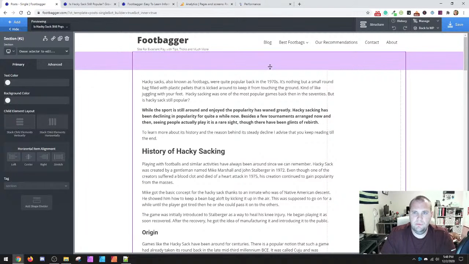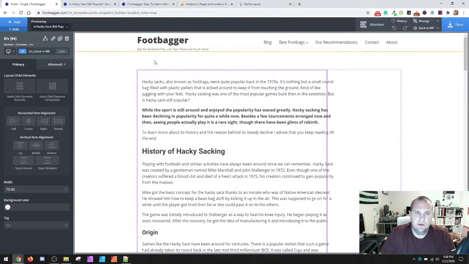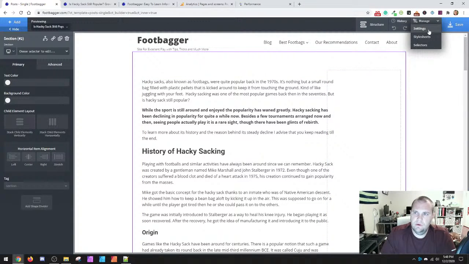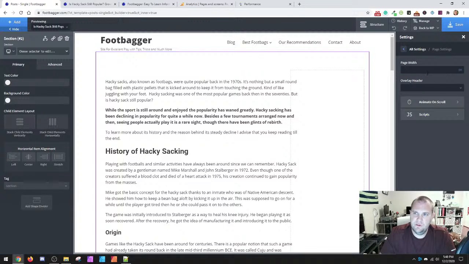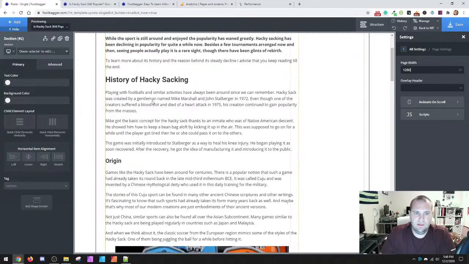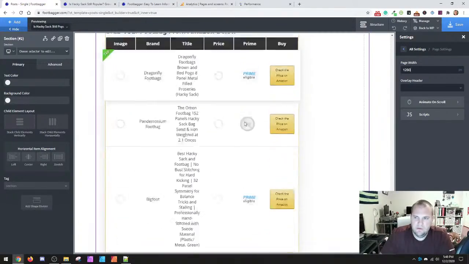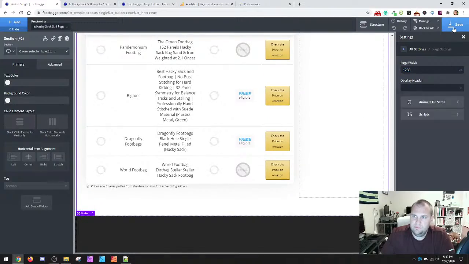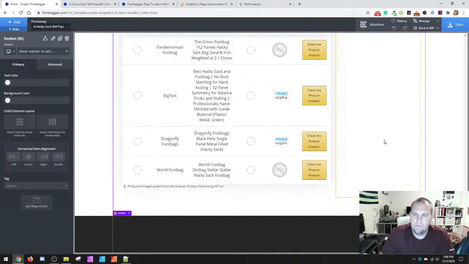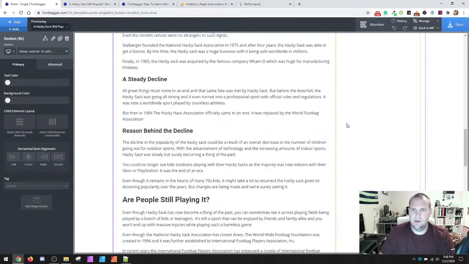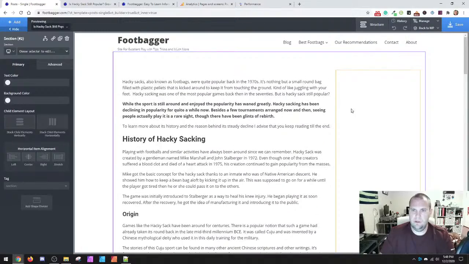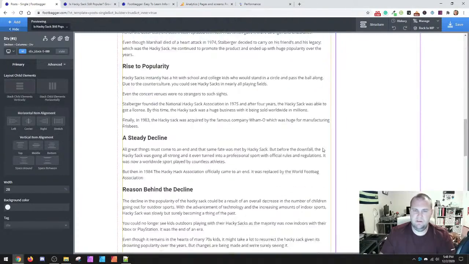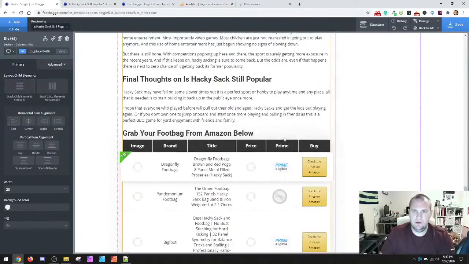So what we can do is we're going to go into manage and settings. And for just this page, we're going to go ahead and make it 1280, which will give it a little bit more width and hopefully give us a little bit more padding itself. So now you'll see everything fits inside what we want.